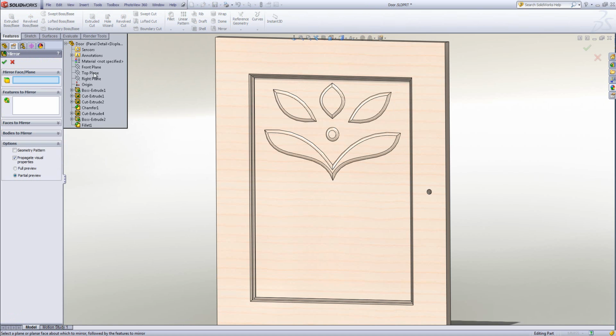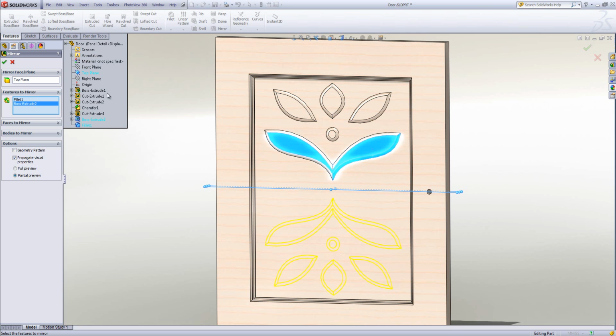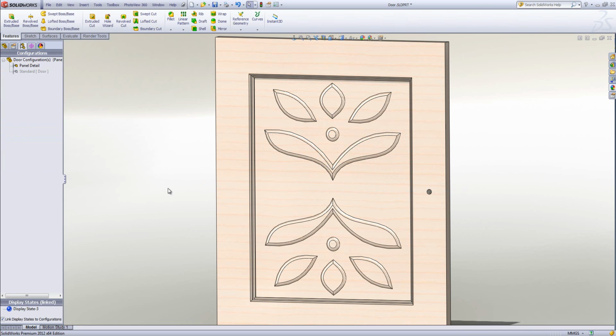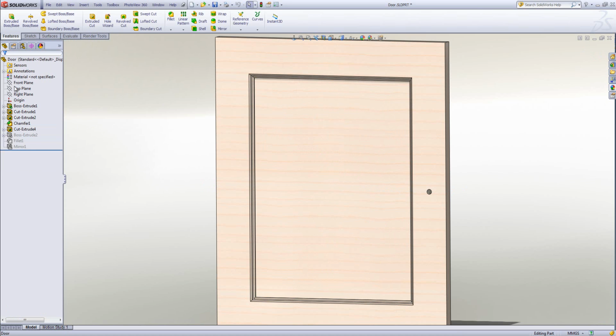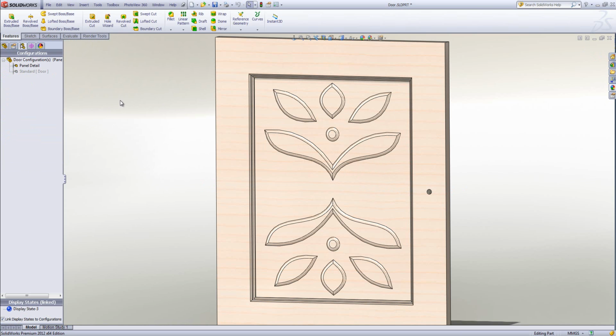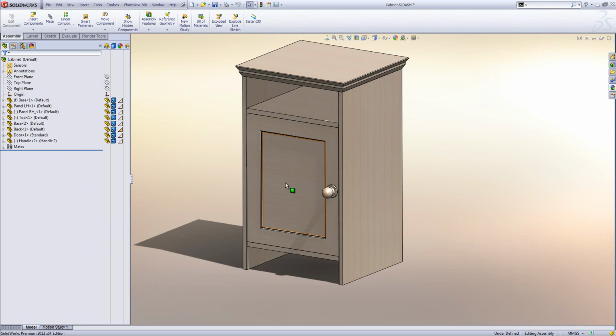I'm going to add in a mirror from the top plane. I'm just going to mirror over these elements. You'll see now between the panel detail and standard configurations, if we go to the standard configuration, that mirror that I've just created is auto suppressed. Okay, so having created those changes within the door part of the model, I'm then going to save the design and I'll close it down. That won't have affected what's shown currently within the assembly because that configuration isn't selected.